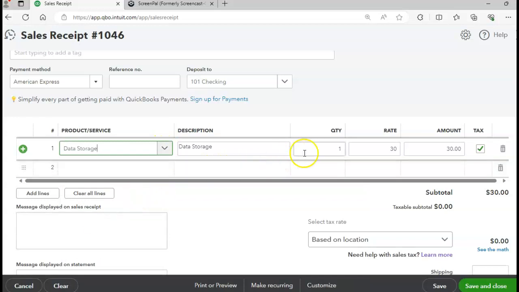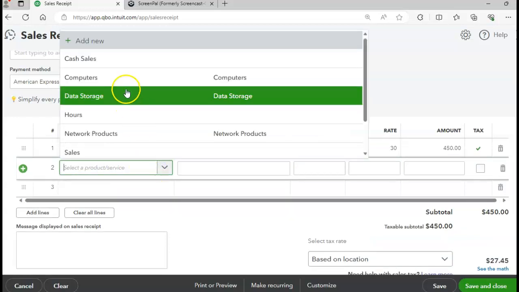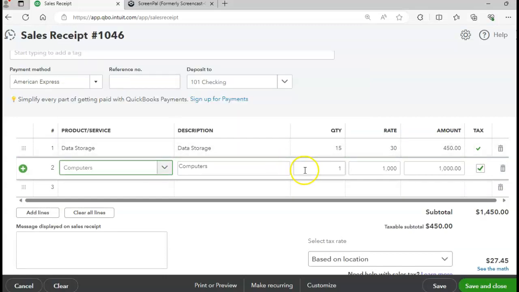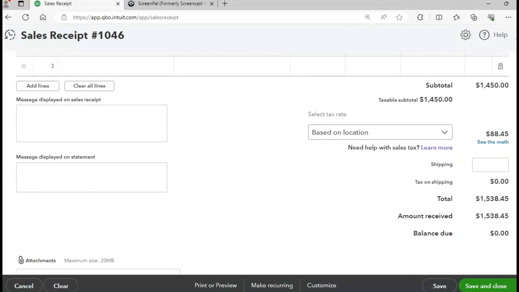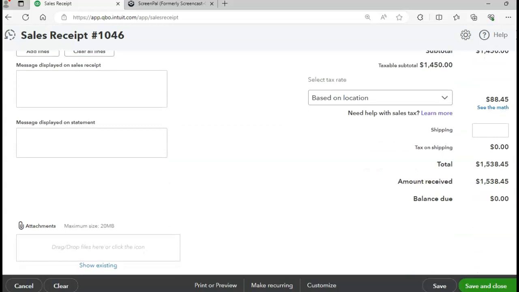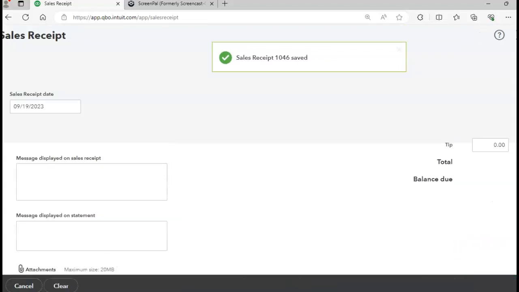Quantity is going to be 15 hours, or 15 data storages. Next item will be a computer. Quantity is going to be 1. So the total invoice amount, including sales tax, should equal $1,538.45. We'll do a save and new to record our next transaction.